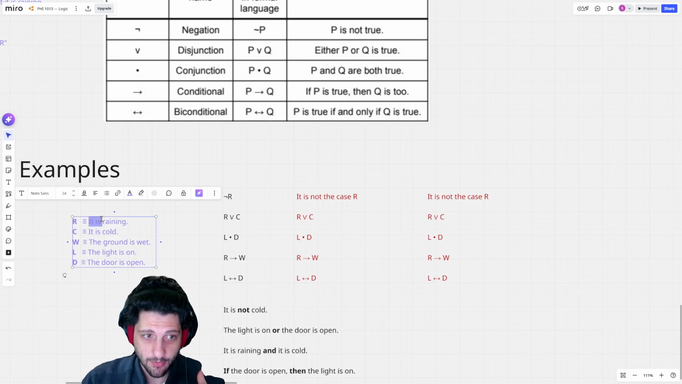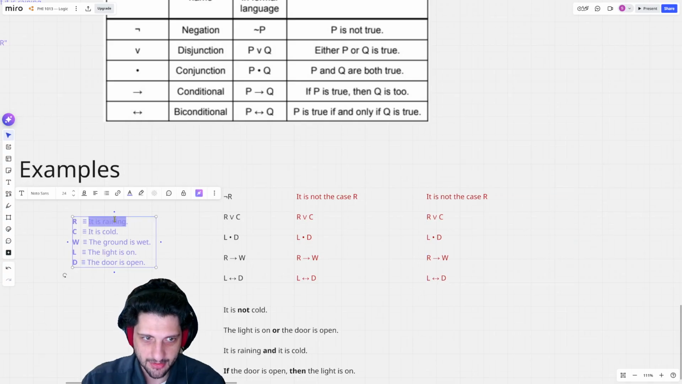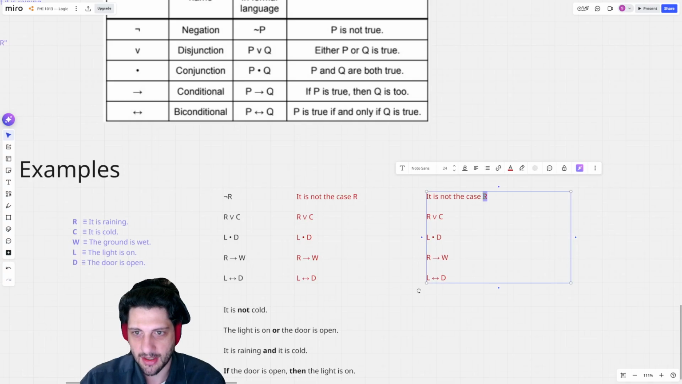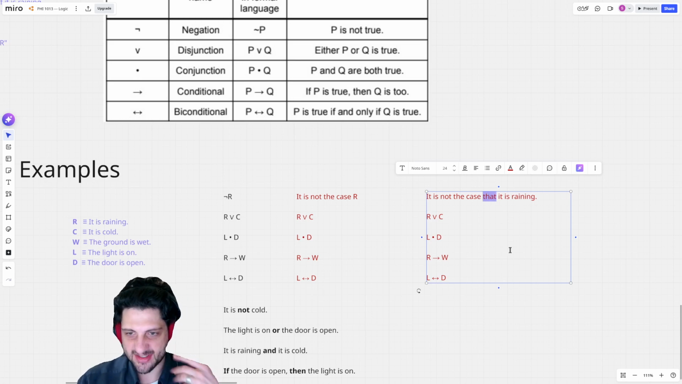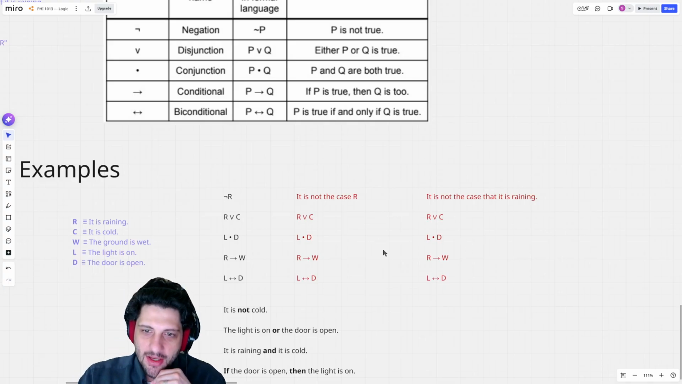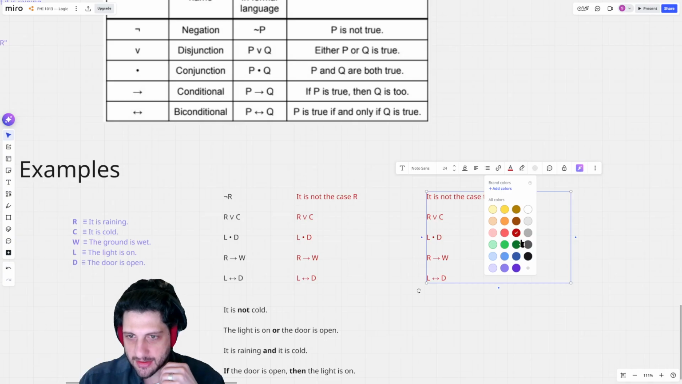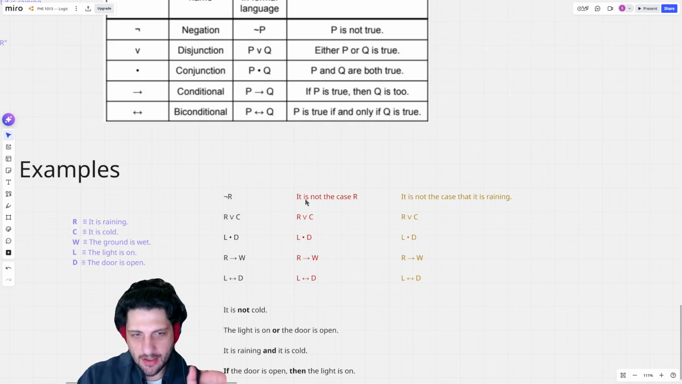So here I've translated that symbol, and now the next step is to translate the R. I ask, what does R mean? It just means it is raining. So I'll substitute R with, literally, just copy and paste it: it's not the case that it is raining. This is a perfectly good sentence. Sometimes as we translate, you'll feel where some extra English words can help that sentence flow. We never want to change the meaning when we do that. So that's how we translate that first statement.